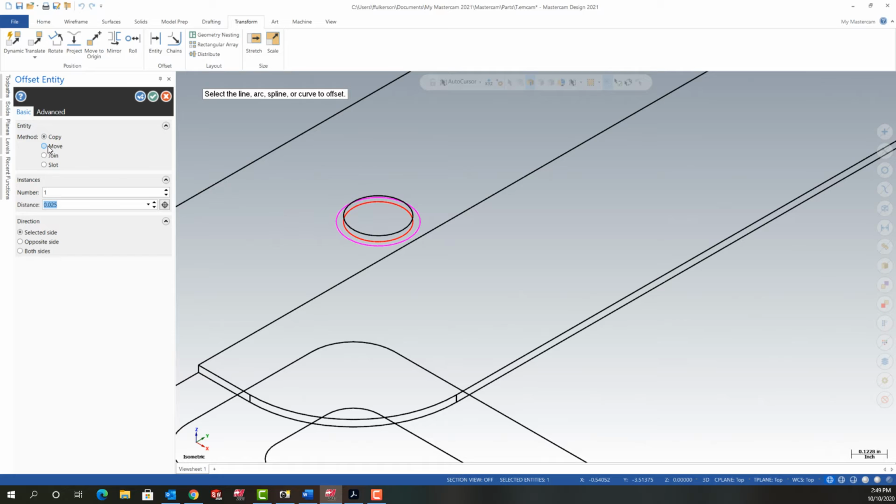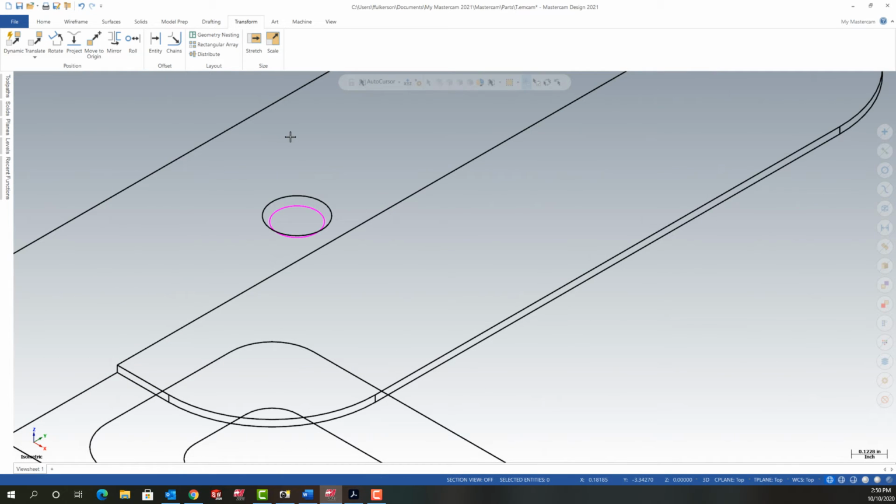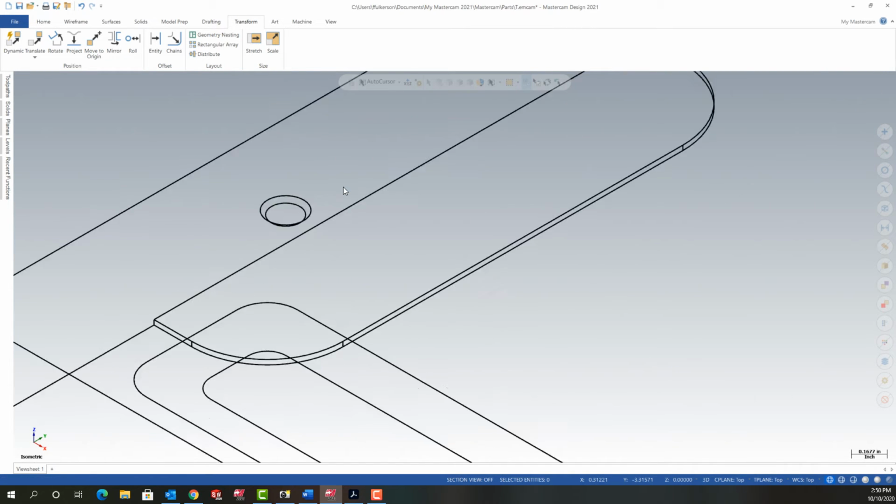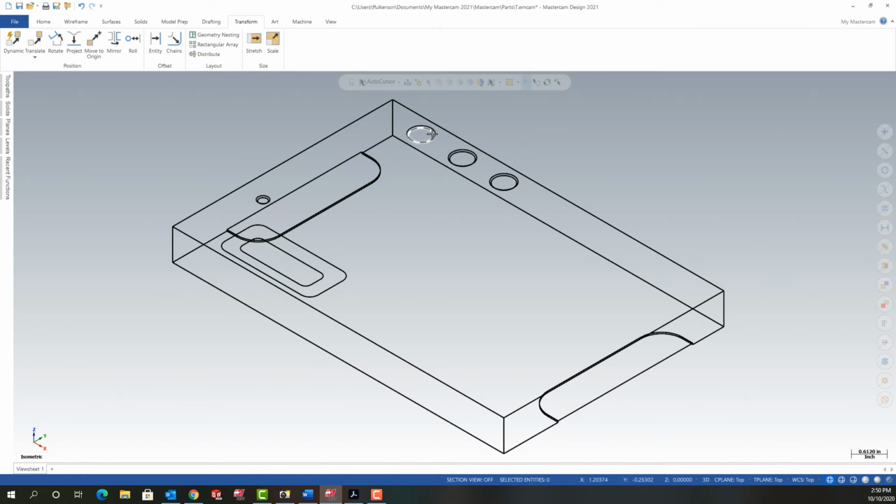I'm going to move it. It's going the wrong way, so I'm going to tell it the opposite side and say OK. And that had the same effect. I'm just going to right click and clear my colors, and right click and fit the geometry to the screen. That had the same effect as analyzing these and fixing them.